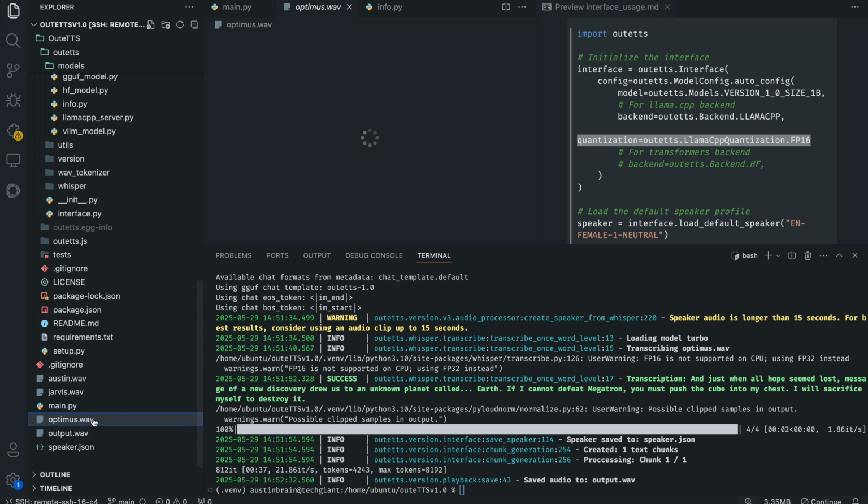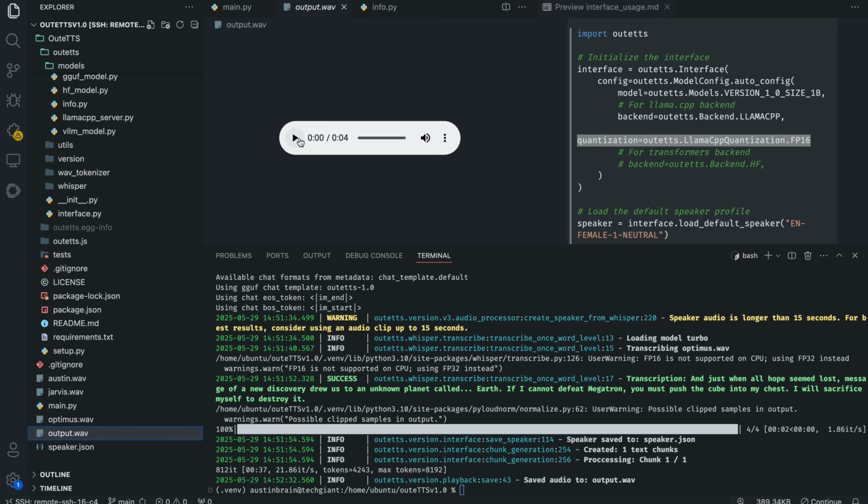So let's play Optimus the Wave and hear how it sounds, because this is weird. And just when all hope seemed lost, message of a new discovery drew us to an unknown place. Hello, Austin. How are you?